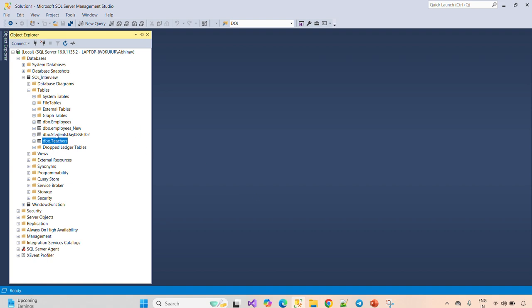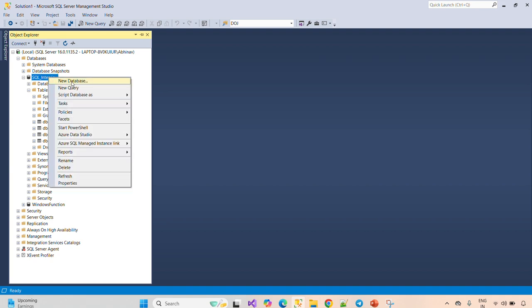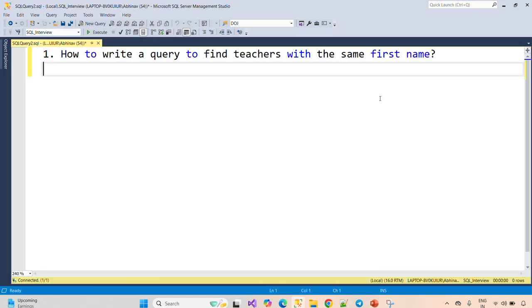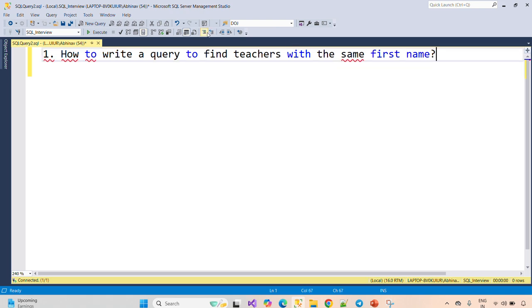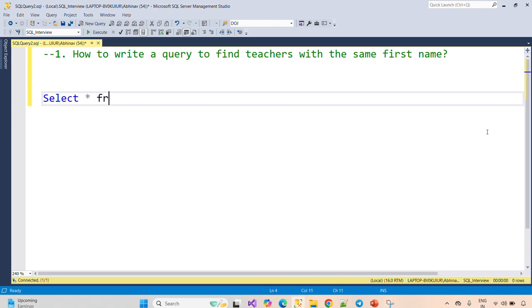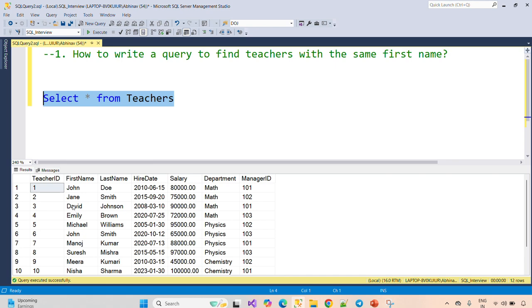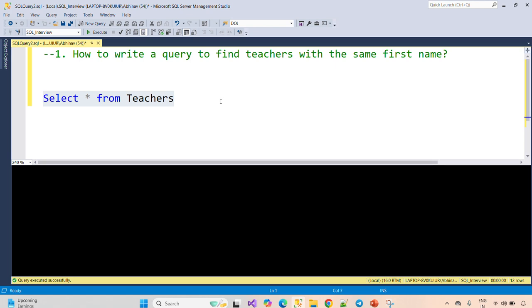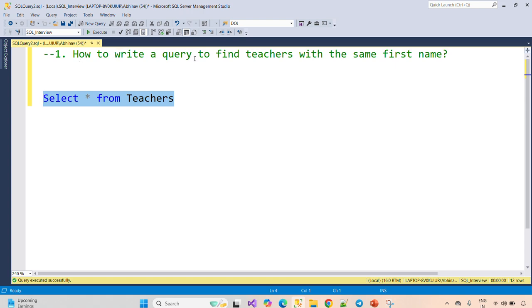Here you can see we have the teachers table in our SQL interview database. Now open a new query window, paste this question, and first select star from the teachers table. Now execute this. Here you can see we have teacher ID, first name, last name, hire date, salary, department, and manager ID. Now what is the question telling? How to write a query to find teachers with the same first name. So we need the records of those teachers who have the same first name.